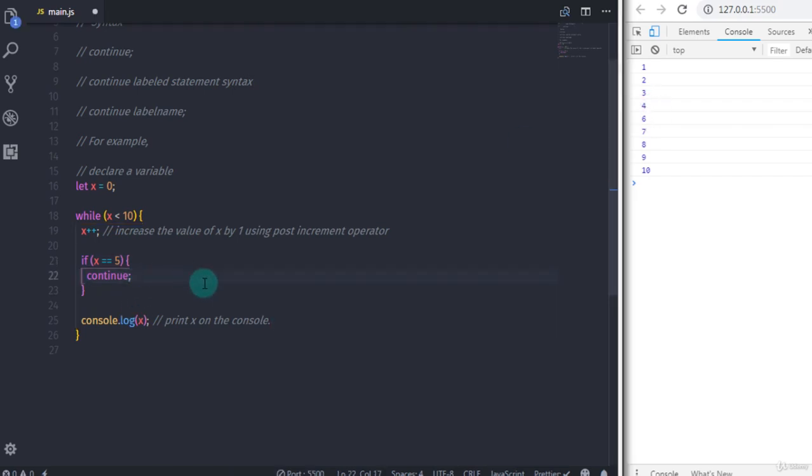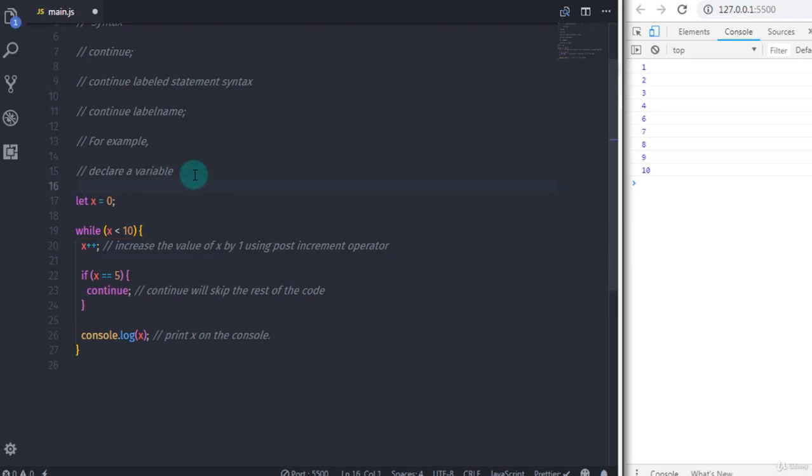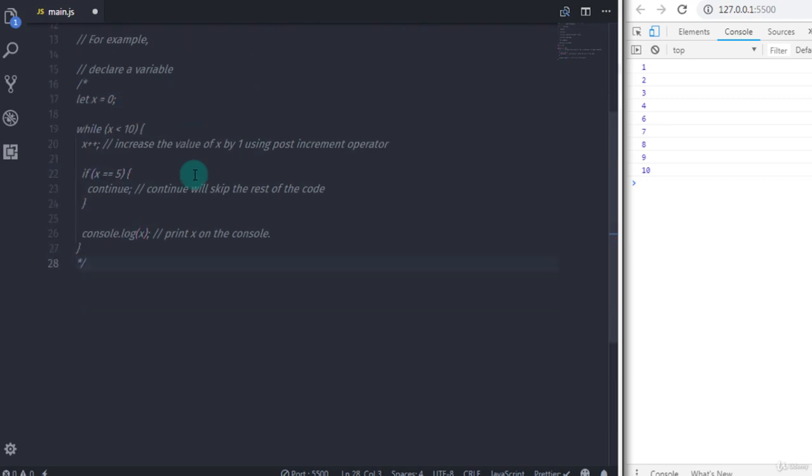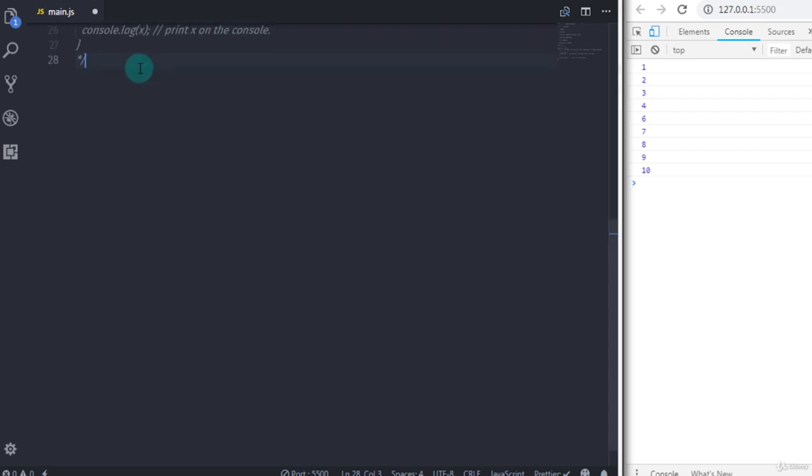So as you can see, the continue statement will skip the rest of the code and continue the while loop. When the continue statement executes, the execution goes to the top and continues the while loop without printing the x value on the console. The continue statement is also used when you have some expression that terminates the loop using a false expression. In that situation, you can use the continue statement to continue the loop. So without terminating the loop, the continue statement will continue the iteration and execute your loop.